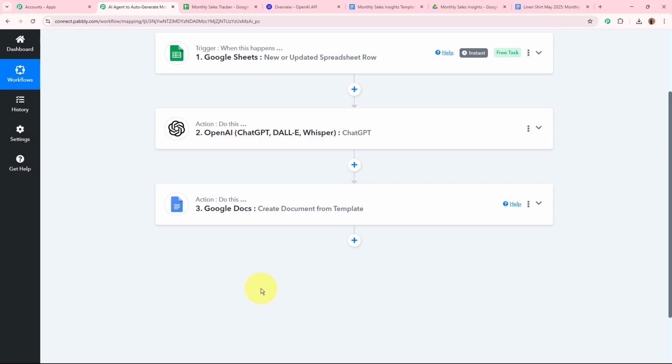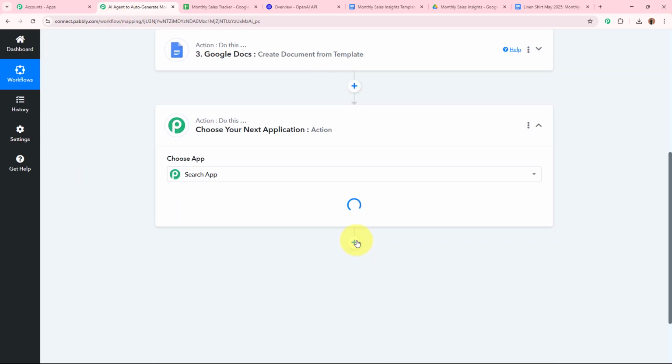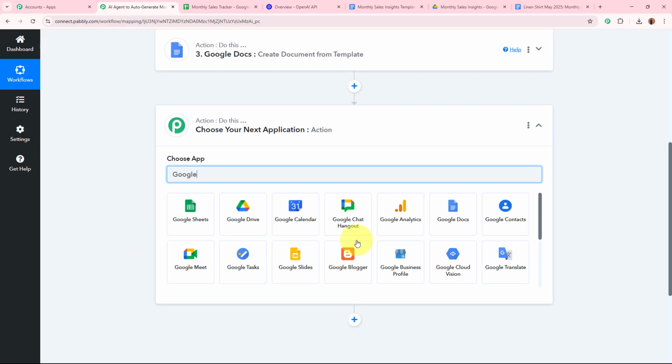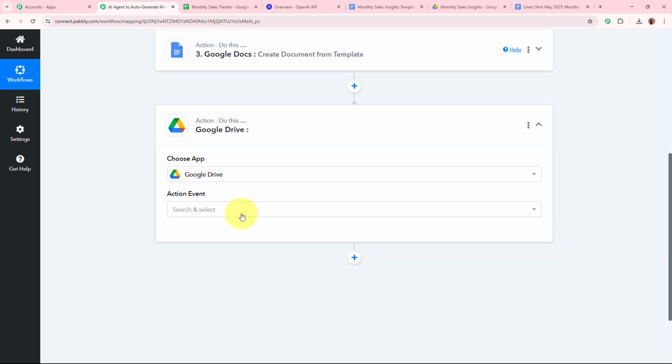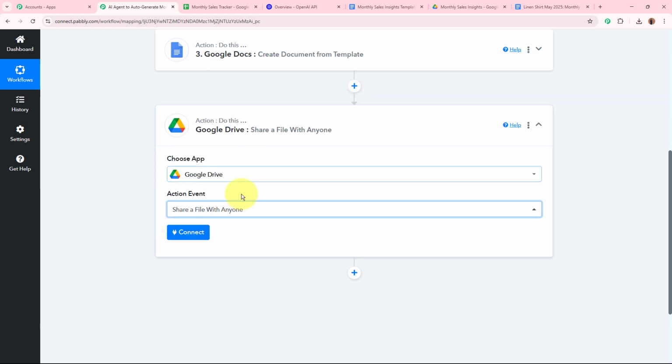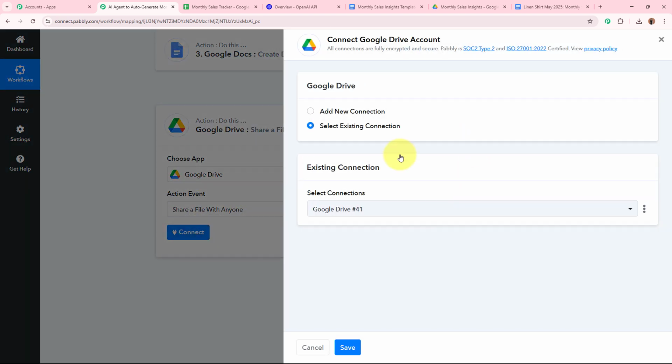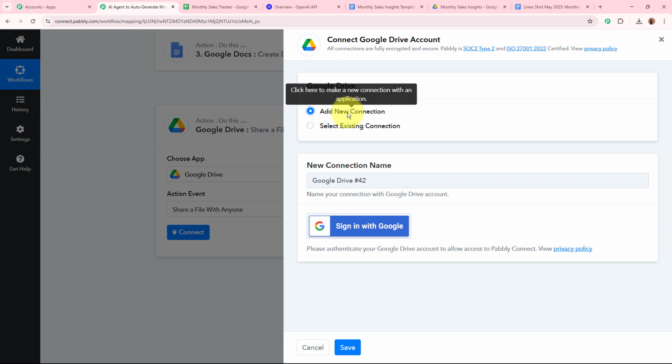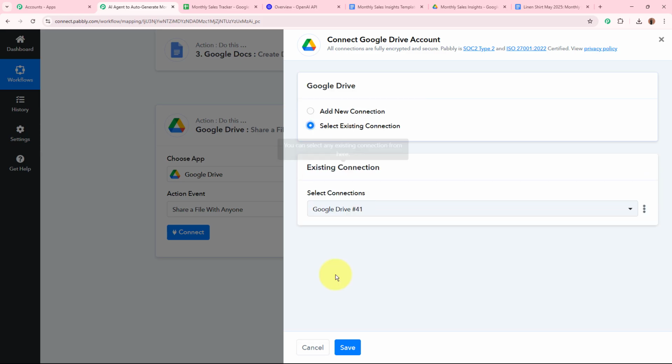Instead of doing that, I'm going to add an action step in this workflow, in which my action application, I'm going to select it as Google Drive. Action event is going to be share a file with anyone. Okay, this is the event. And then I'm going to click on this connect button, on which I'm going to select the existing connection. But if you want, you can add a new connection in the previous manner only. Then I'm going to click on the save button right over here.